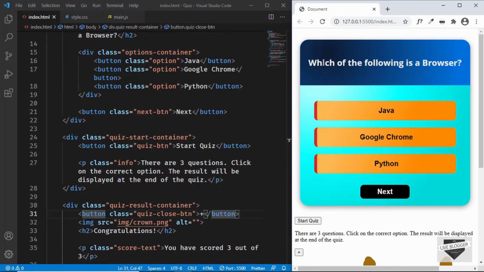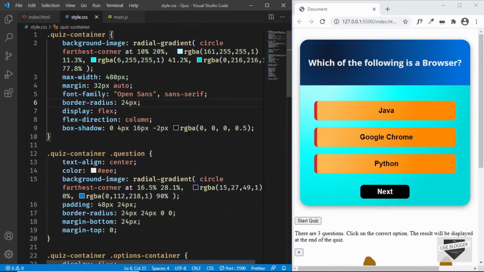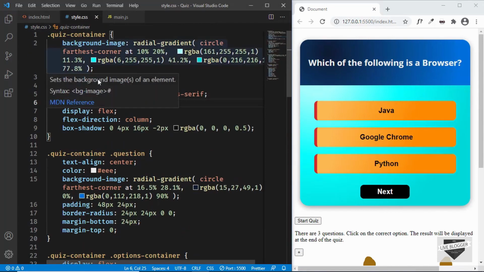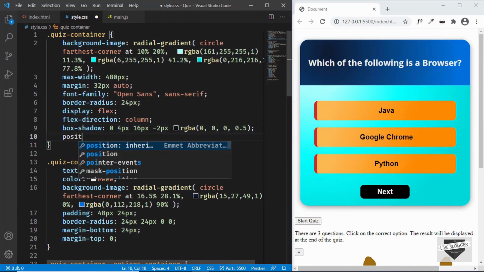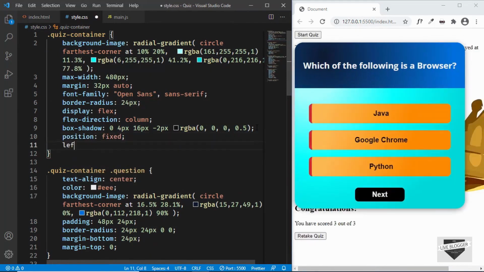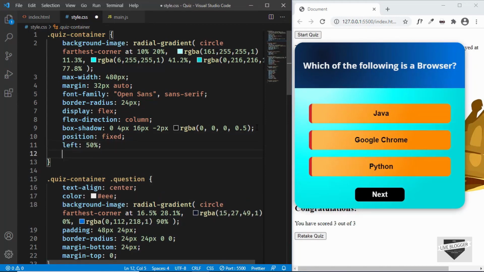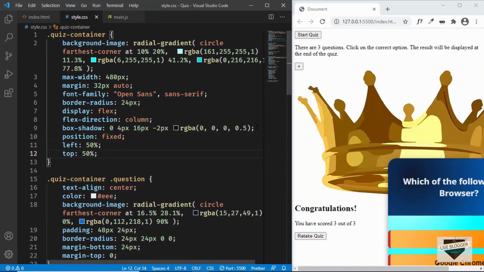And I'll also go ahead and change the position of this to fixed, so that it will always be in the center vertically and horizontally, no matter what the size of the browser window is. So let's go to style.css, and we'll make some changes to this quiz container. So let's go ahead and add position, and we'll set it to fixed, and we'll set the left to 50% and top to 50%. We can see that now it starts from the center.